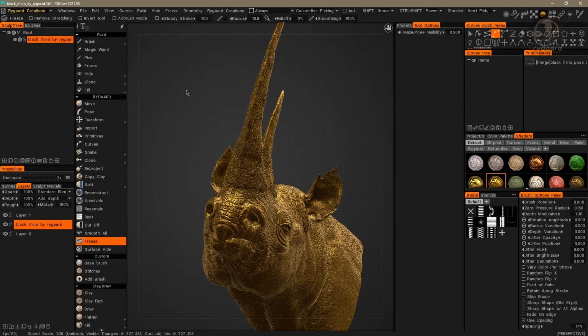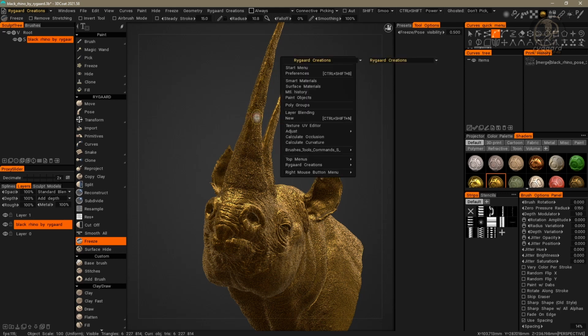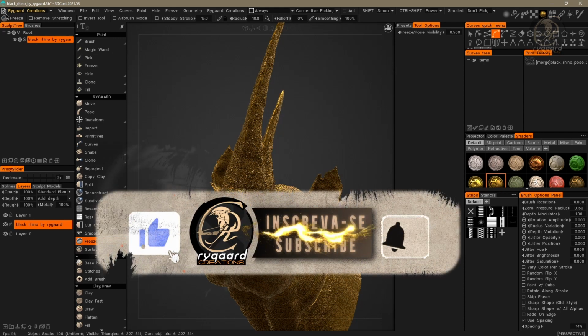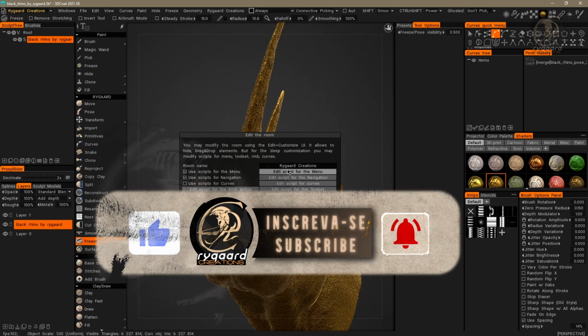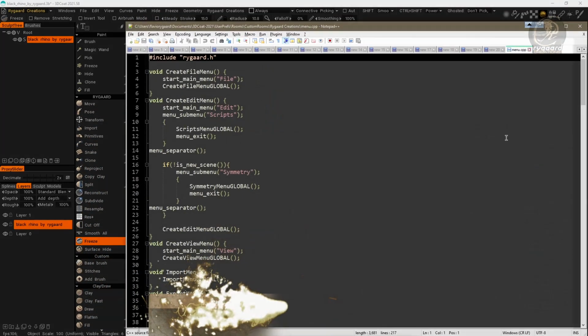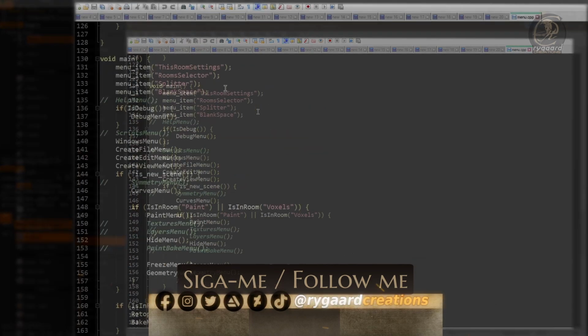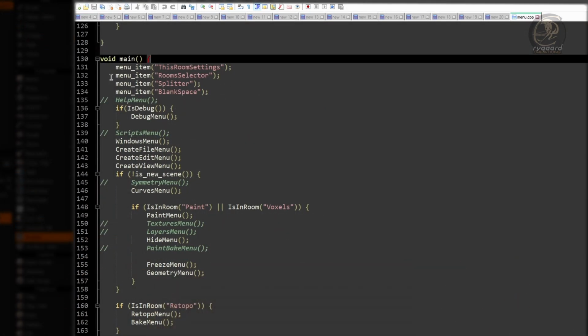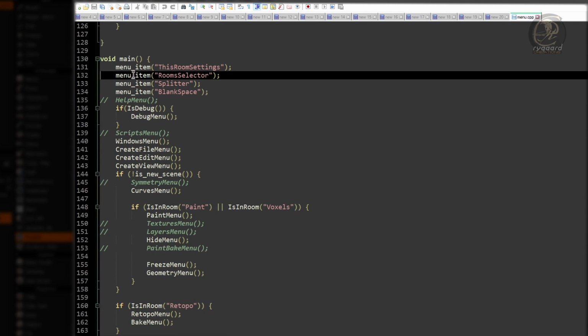The last step that we do here is optional, right? When I right click, as you can see, I already have the room listing menu functionality, okay? So I'll go back to the menu.cpp script from the edit script for the menu button. And inside the main function, I will comment the menu item room select function. Great. Let's see the result of this modification.